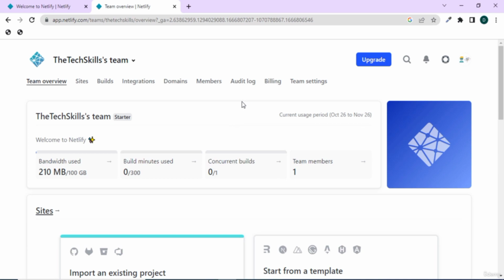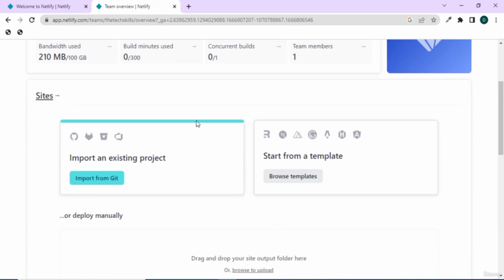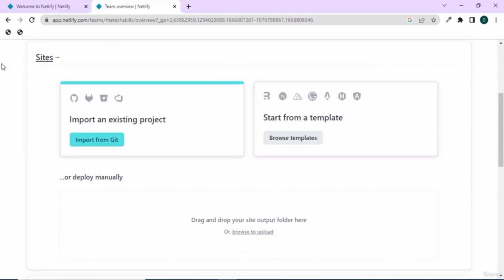Okay, after you set up your account for the first time, you probably will see an interface where you're going to have the upload from a Git repository in other platforms, start from a template, or manual deploy. You can skip and come here to your site overview. Here, what are we going to do? We're going to upload our site.